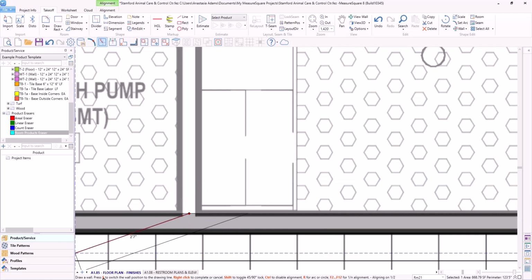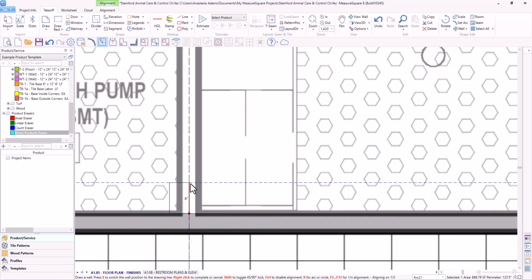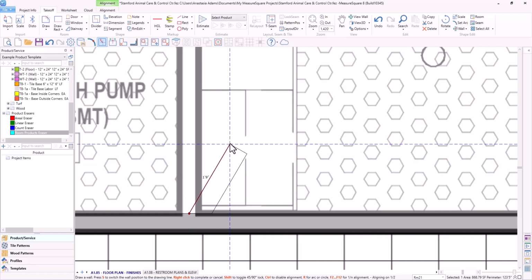So notice it says press S to switch. If I press S on my keyboard, single press, don't hold, it will shift that wall. That way the middle of that wall is my red drawing line. But Anastasia, I'm a lefty. It makes sense for me to have the wall on the right side. You can do that too. Single press S again, and notice the wall is now towards the right-hand side of my red line.